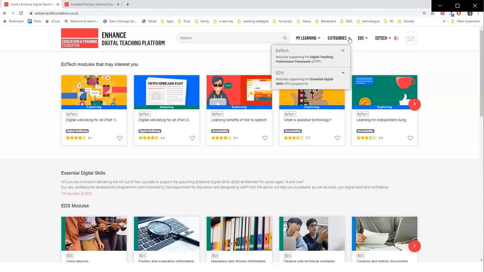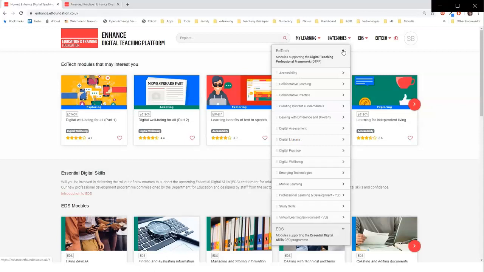And when you go to categories, because this site hosts two different things, the EdTech, which is what we're talking about today, and the Essential Digital Skills Programme, that's the first thing you'll see, a choice. Select the down arrow to see the full menu of resources, and you've got a lot of options, including virtual learning environments if you are teaching in a college and you know that you need to deliver resources via that.